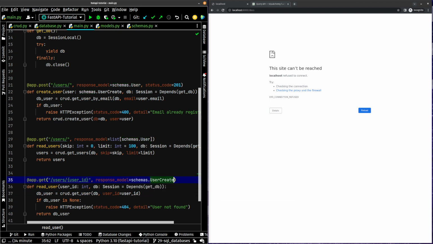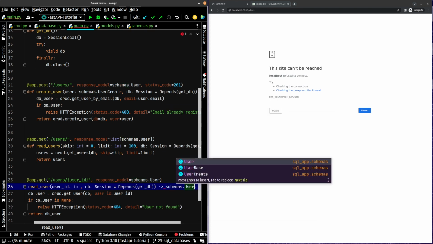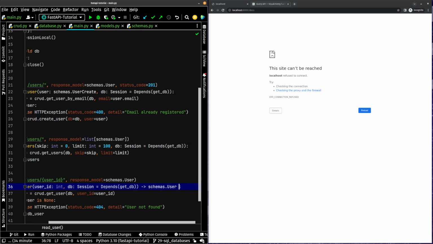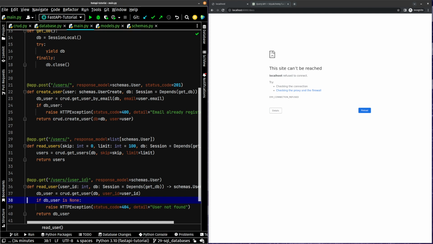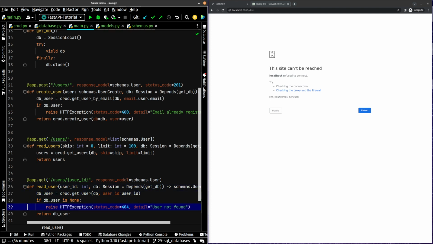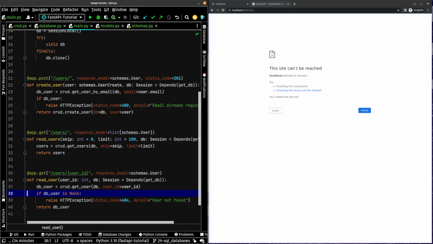Let's just see if it, yeah, it's not actually checking it right now. But we would want this to, actually, let me do this. Schemas.user. And let's do user create and see if it yells at me. Yeah, it's not yelling at me yet. I just wasn't sure if my type checking would tell me that, hey, this is not a schemas.user create.